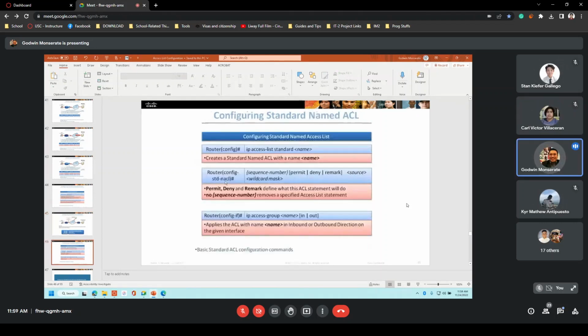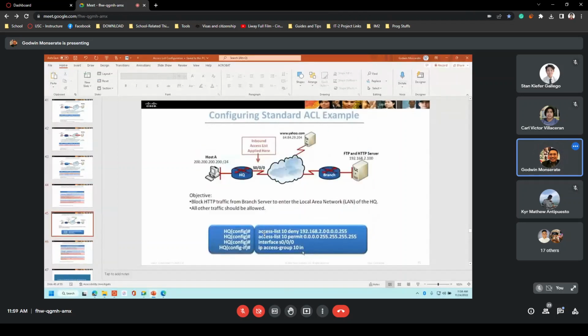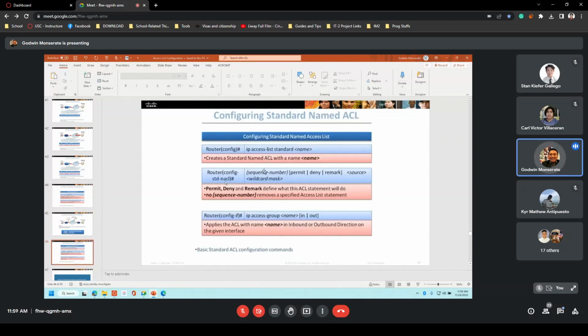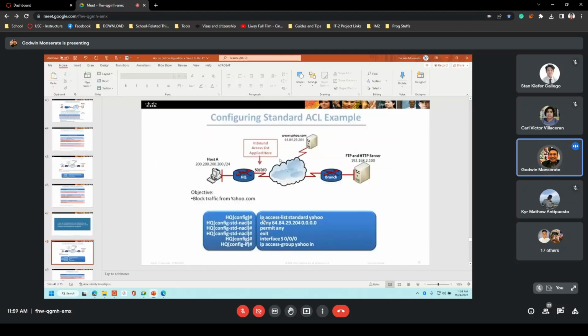So we can create also a standard named access list. Kung pangalan ang gusto nimo, you can create IP access-list standard, let's say for example, whatever. Then, you are going to put a sequence number, butan na to 10, permit. Dili naka-access list 10, kaya imo na magipanganlan. Okay, so on and so forth. Then, after creating the named access list in ACL, you apply it on the interface. Example, IP access-list standard Yahoo.